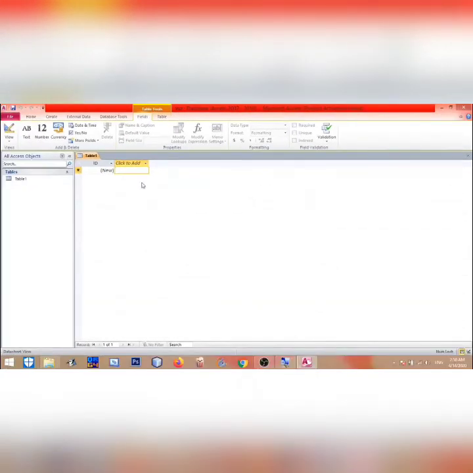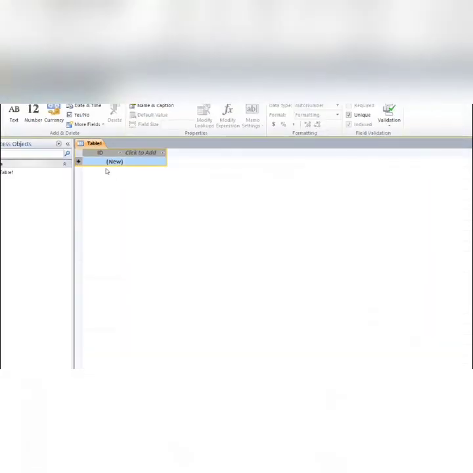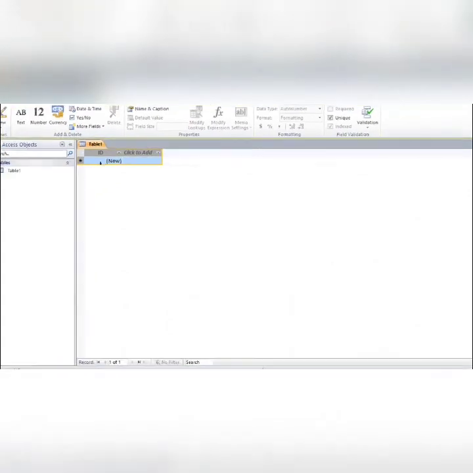So there are basically two types of views to make a table. One is datasheet view and the second one is design view. Here we can see datasheet view. Usually we work on design view, which we will do further. So let us first understand this datasheet view in a short way.